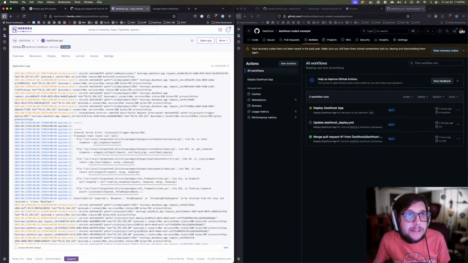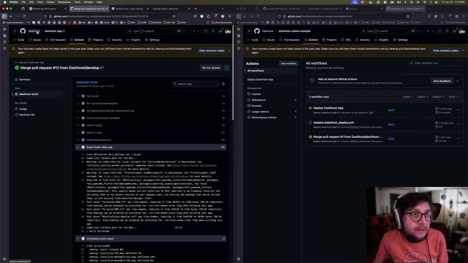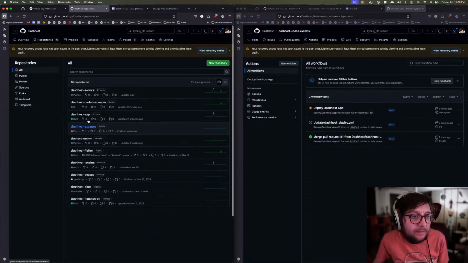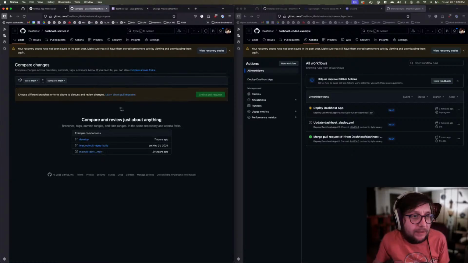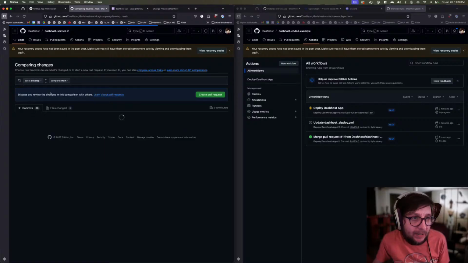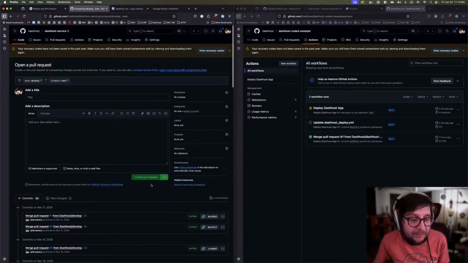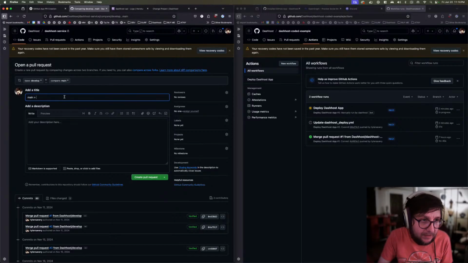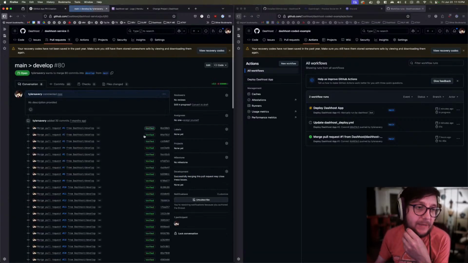Before I forget, I just want to actually go to the service, and let's make a pull request into dev. So from main into dev, because I should be working in develop. We'll just get all those changes there. Main into develop, and we should only see the changes we've done in the past hour.